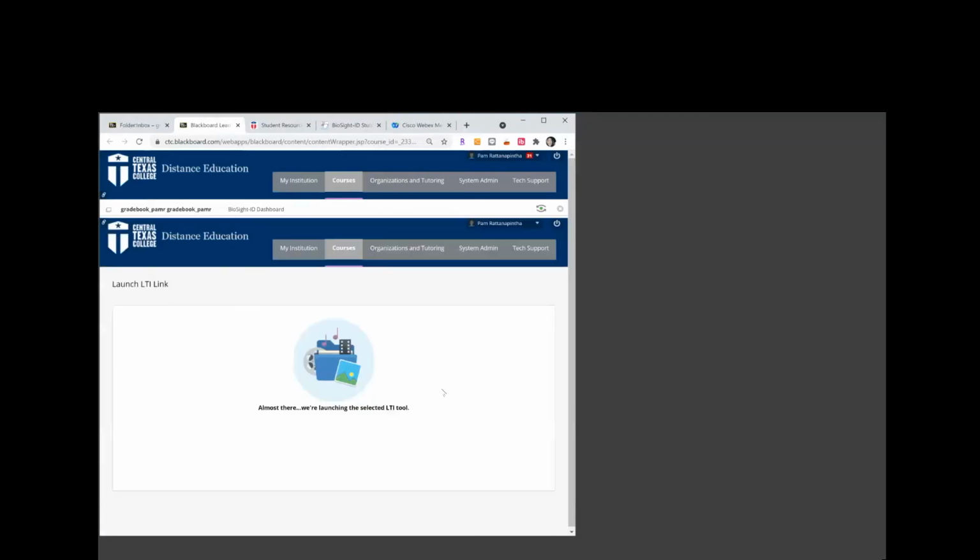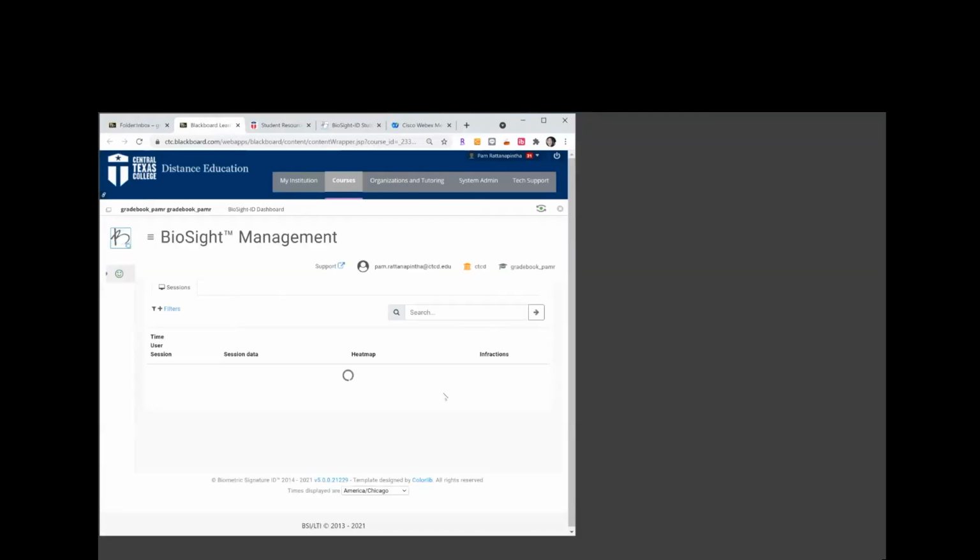That's right here. But we will have more instructions on this later, because right now the Biosight people are still prepping this for us. So we don't have full instructions right now, but that's to come. Okay, that's it.